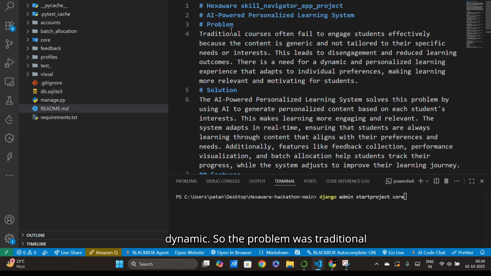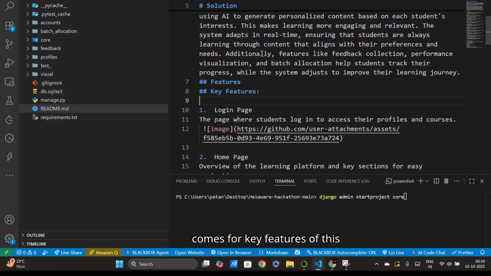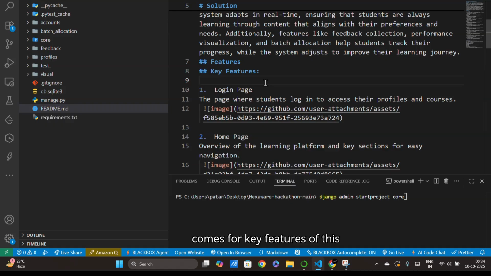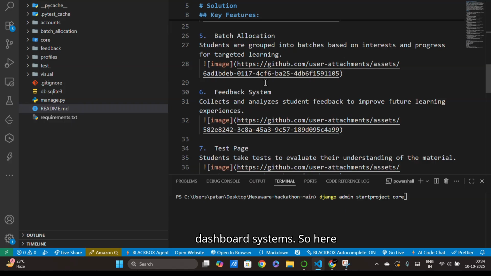The problem was that traditional courses often fail to engage students effectively because the content is generic and not tailored to specific needs or interests. Our system solves that by using AI to create personalized tests, batch allocation, and feedback-based recommendation. When it comes to the key features, we have user login and profiles, AI-powered quizzes, batch allocation by interest, and feedback and dashboard systems.